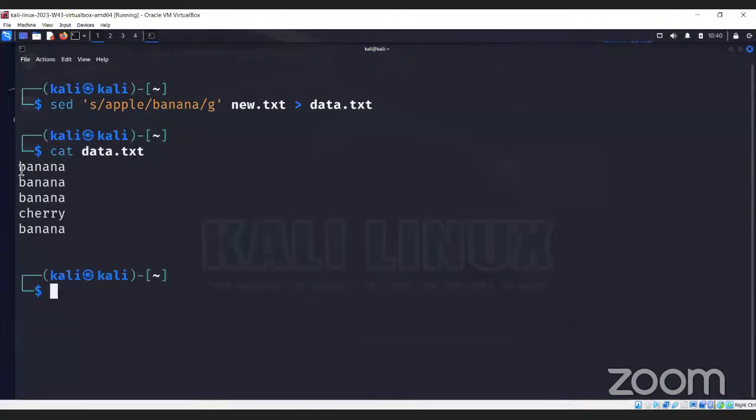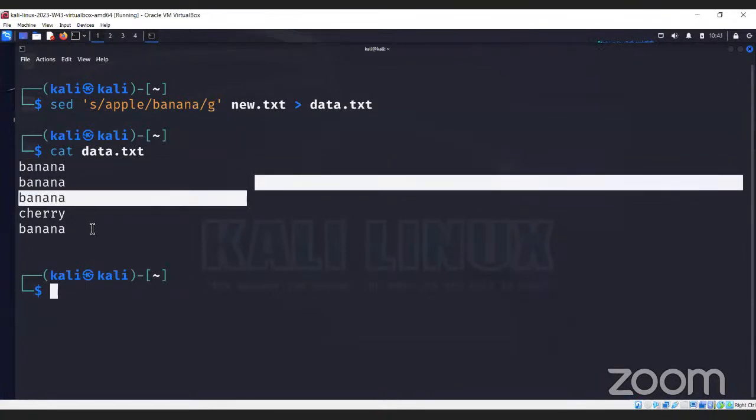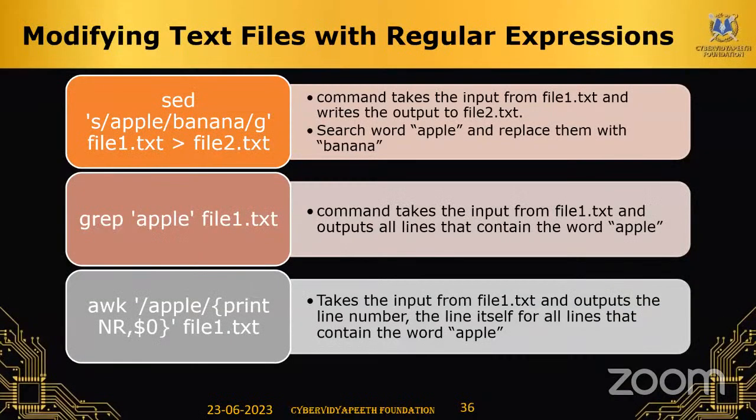Here you can see all the apples present in new.txt file got replaced by banana and stored in data.txt file. By this you can use more regular expressions or sed command to modify text files.